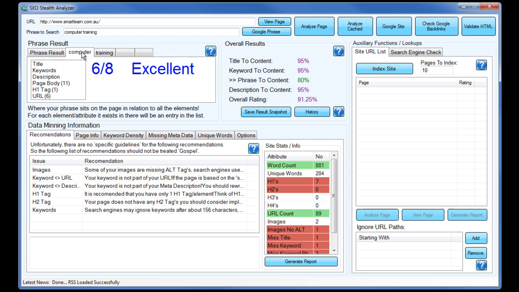If we look at computer, the word, it exists in title, keywords, description, page body, H1 tag, and the URL. If we look at training, pretty much the same: title, keywords, description, page body, H1 tag, and URL.